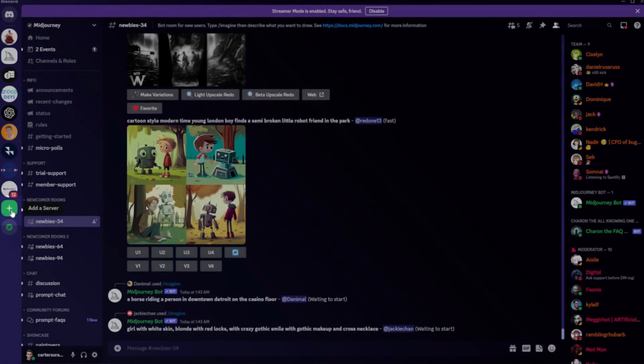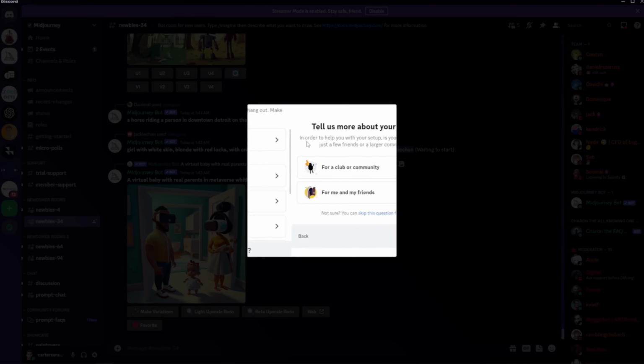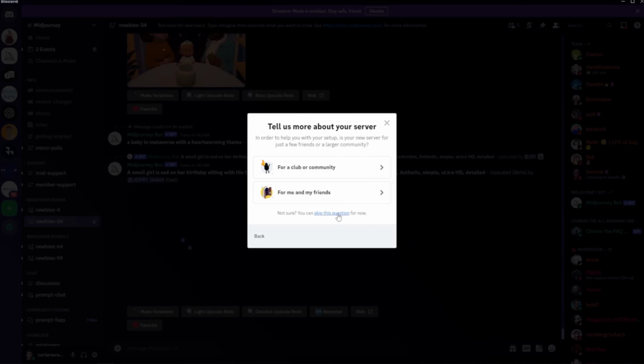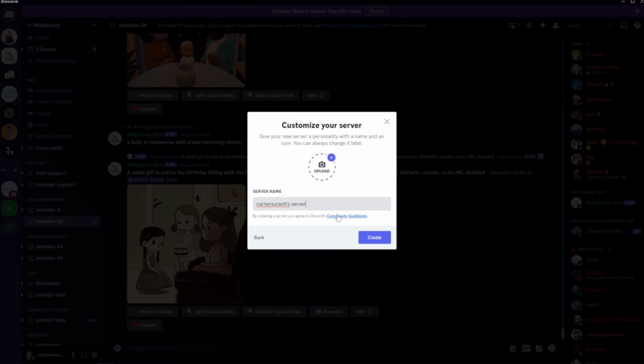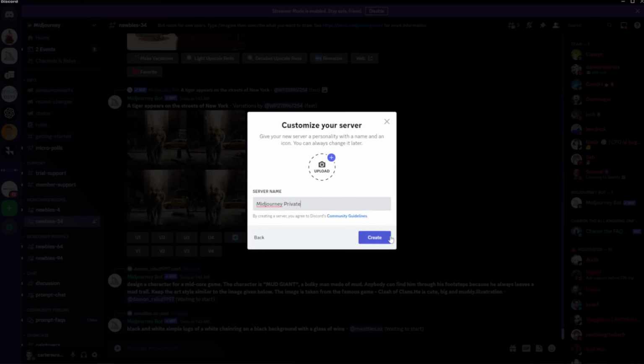First, you're just going to click this green plus button down here. Add a server, create my own, and it doesn't really matter what you enter here. You can even skip this question if you want to. And here you can upload an image. I'm just going to name this MidJourney Private and hit create.